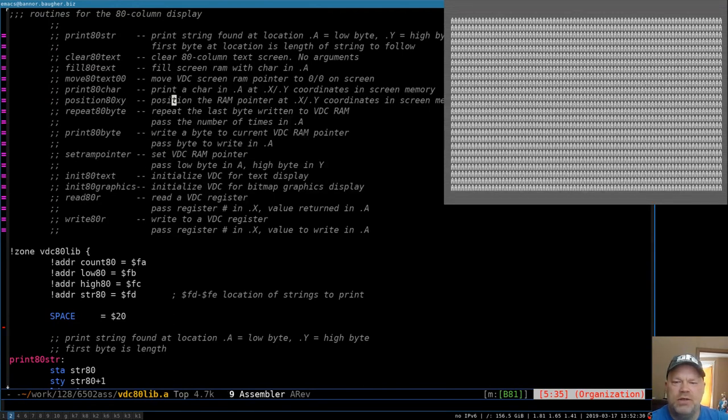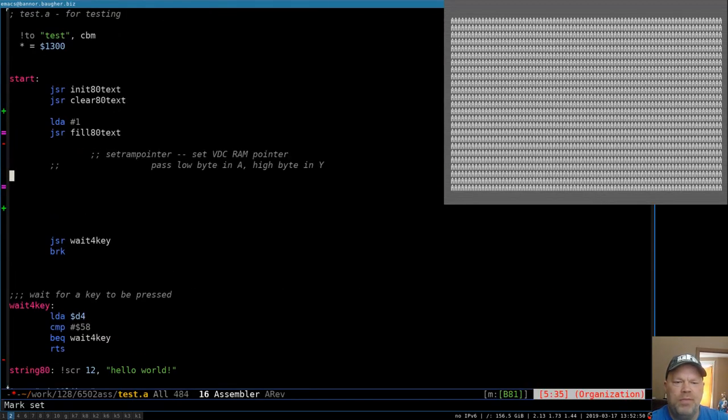Position ADXY deals with the X and Y coordinates of screen memory. We don't want that, although we may want a routine that does that, but in attribute memory. That would be a separate thing. For now, let's just set the RAM pointer to point at the start of attribute memory, which will have the low byte in A, high byte in Y. I have to remember that. Let's copy it because my memory.